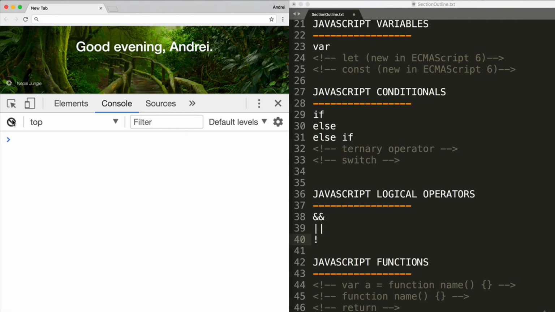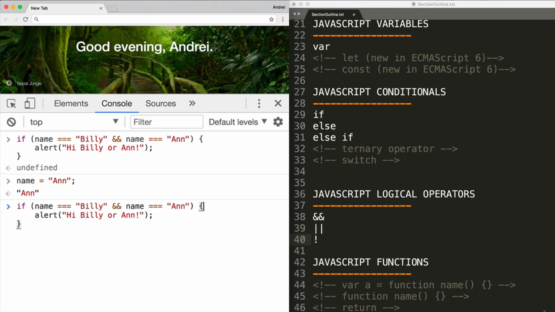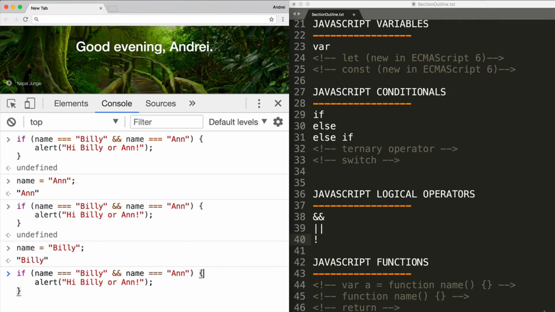What's another one that we can do? Well, we can also do AND, which is two of these signs. And this means if name equals Billy and name equals Ann. Let's see if this works. No. Let's do name equals and redo the program and I'm not getting anything. What if I do Billy? And execute? Nope. Nothing. Why is that?